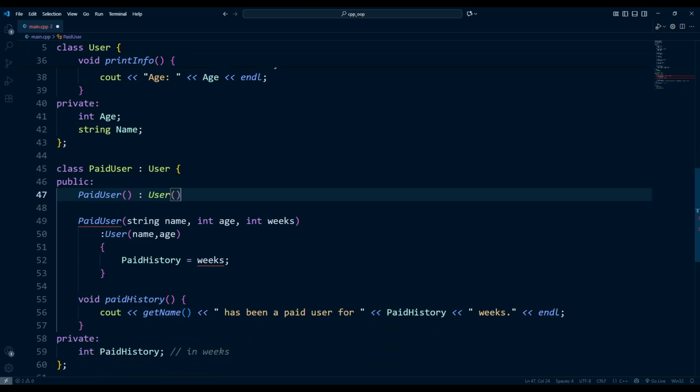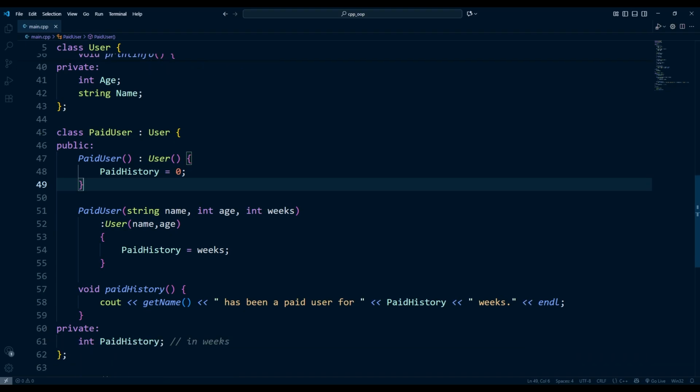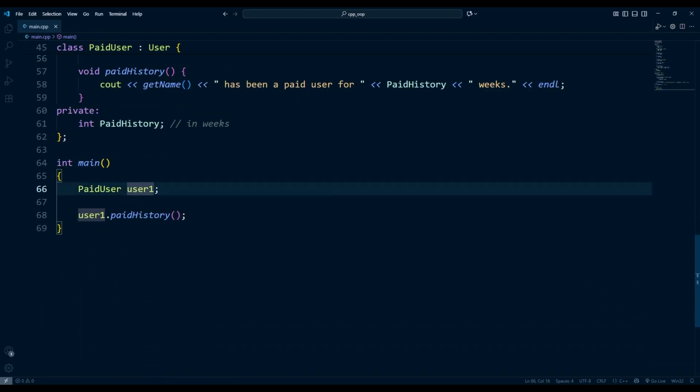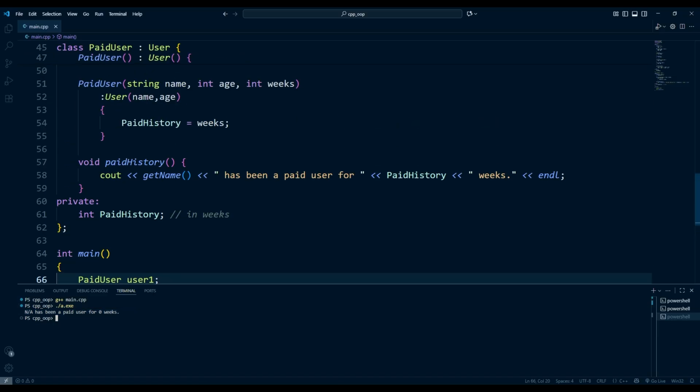We still, however, do need to define the paid history, of course. And since it is a brand new user without any sort of history, let's just assign paid history to 0. So now, as we can see, the red line has disappeared, and let's just try to run it to make sure that it does indeed work for us. And it does. So NA has been a paid user for 0 weeks.